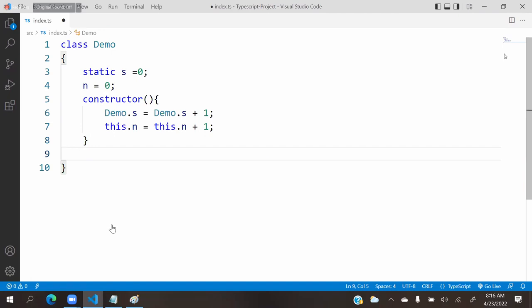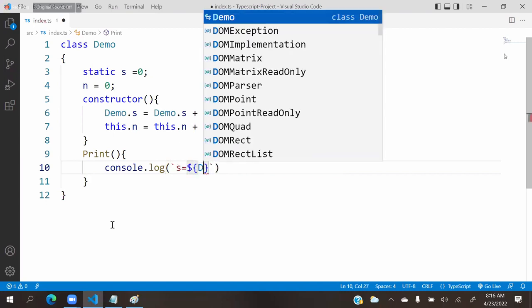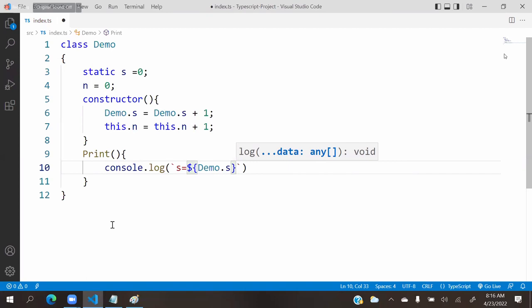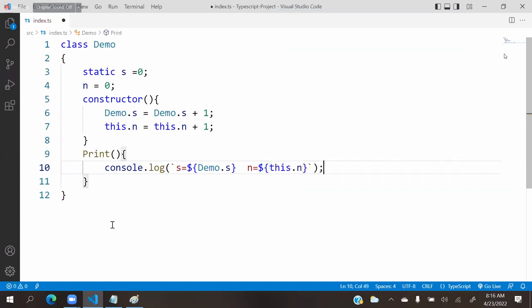Now I have a print method. This print method is printing the details. console.log s is equal to the value of Demo.s. And I want to print n, so n is equal to the value of this.n. We are printing the values of s and n. So that is a simple logic I have defined. We are incrementing and printing.